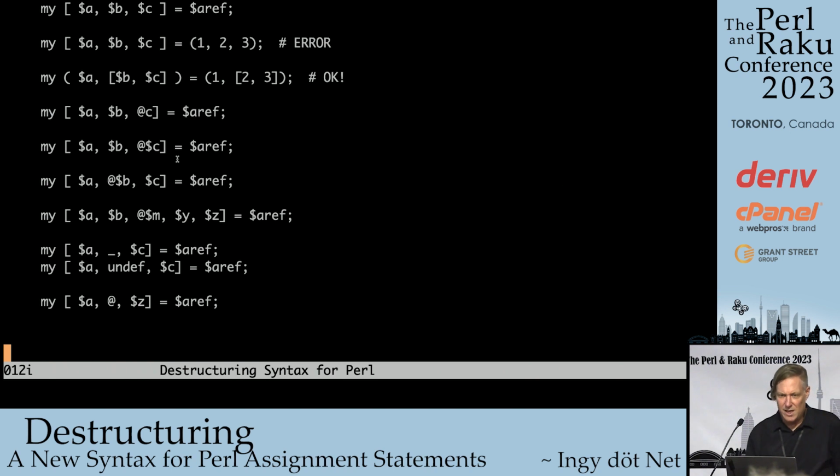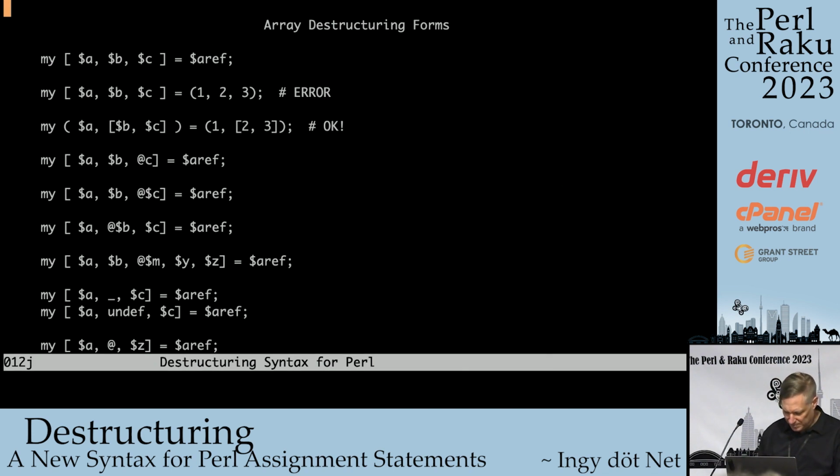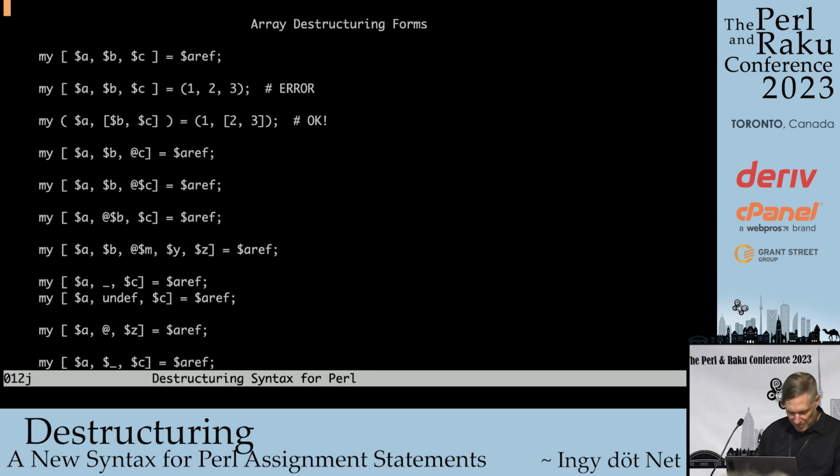Here, we're just going to ignore the second one. So we get A and C. It's the same as putting undef there, but it's shorter. I couldn't really use @_ because that's a thing, so I just use @ for silently getting rid of everything in the middle. Sorry, I'm going to have to make this a little smaller.